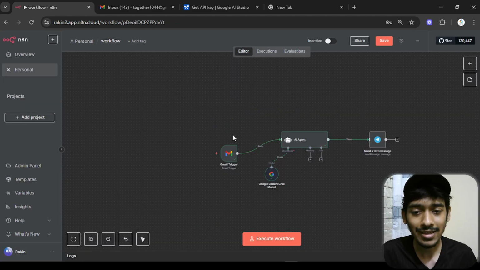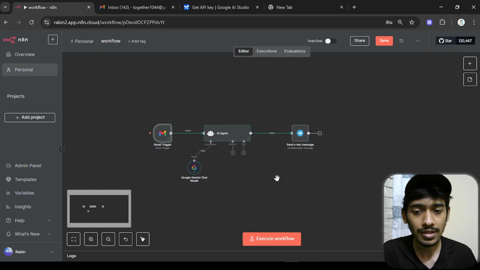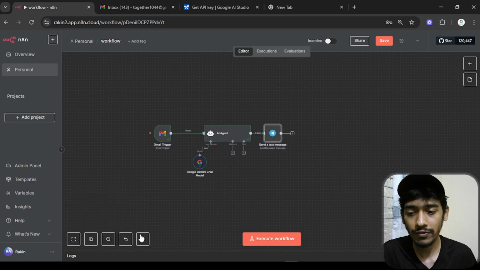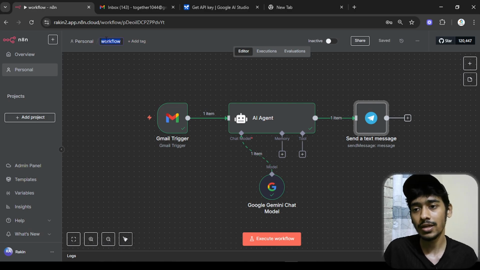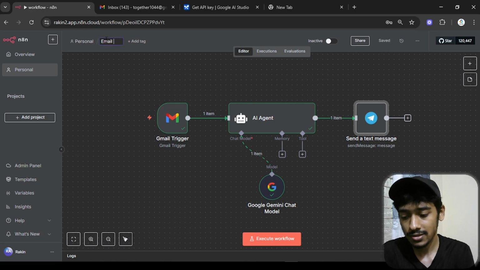And I deleted this because I didn't need it. There's a thing in here, I just made it look beautiful. Okay, that was just perfect. I go with save, and I also rename it email summarizer agent.